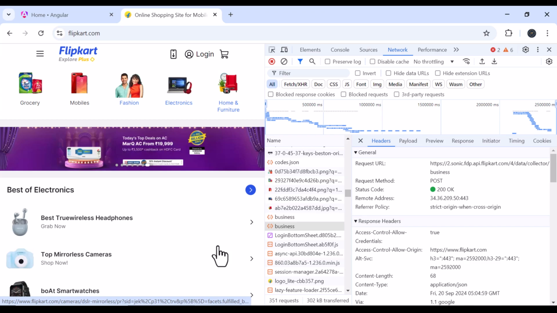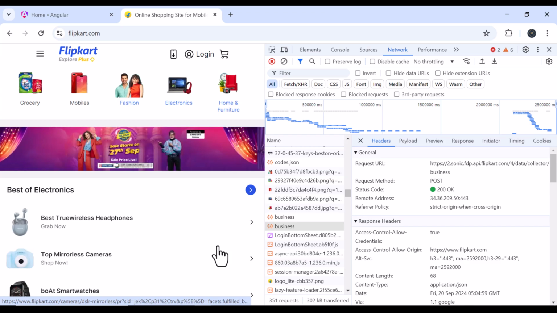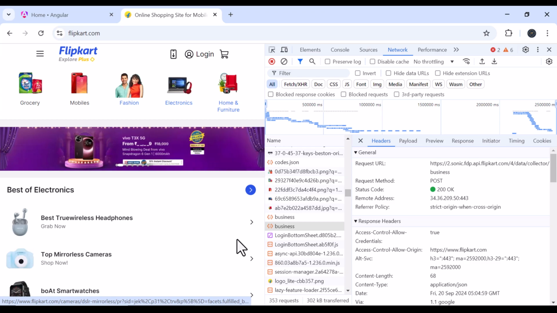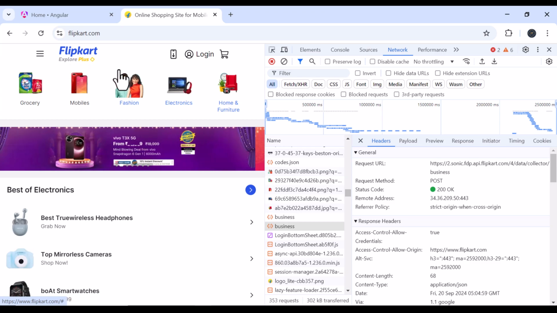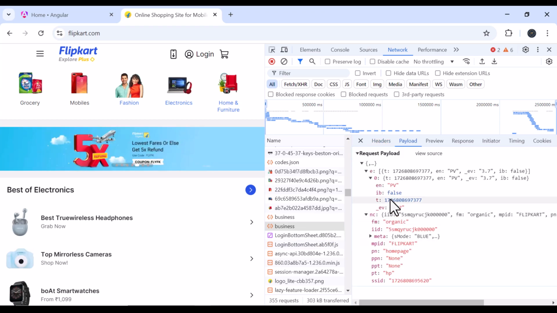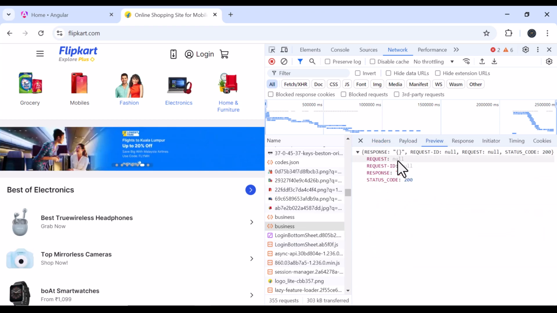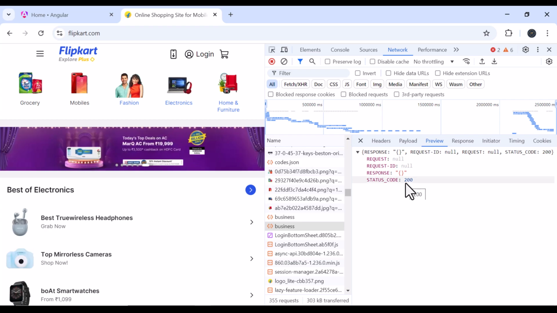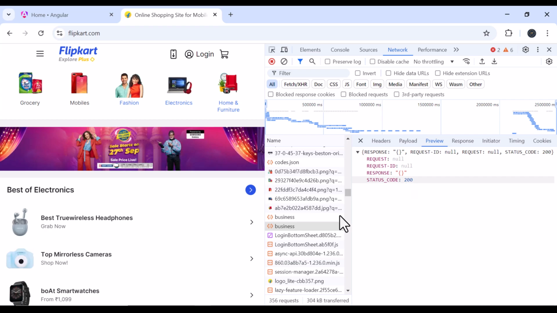Hey, let's understand how to copy a network request from the browser developer tools and import it into Postman. This is the Flipkart website, and here the API is the business. You can see there is some payload, and in the previous session, the status code is 200. So let's see how we can run this API directly in Postman.